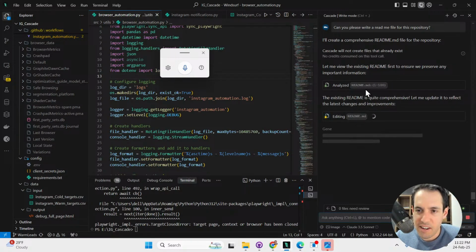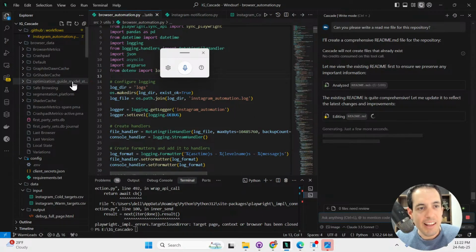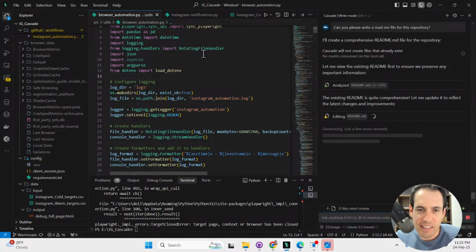So we can see here it already analyzed the README file, because I already had one, and now it is editing it, and in a moment it will tell me what is done, and I can take a look at the README file and see exactly what this automation does. Specifically, this automation is for Instagram cold outreach. Many coaches and consultants are using Instagram cold outreach in order to generate leads. Some of them are using paid ads in order to get engagement from followers, and then they do a warm outreach to followers. So this automation can also do this.